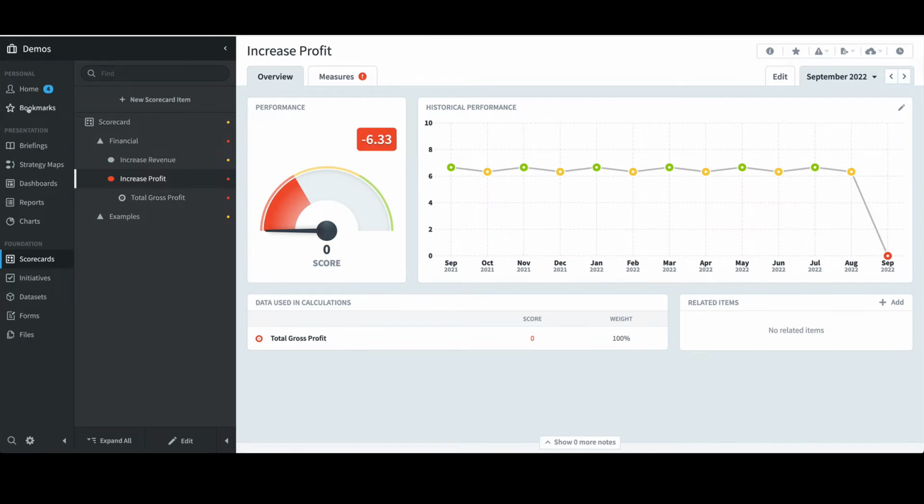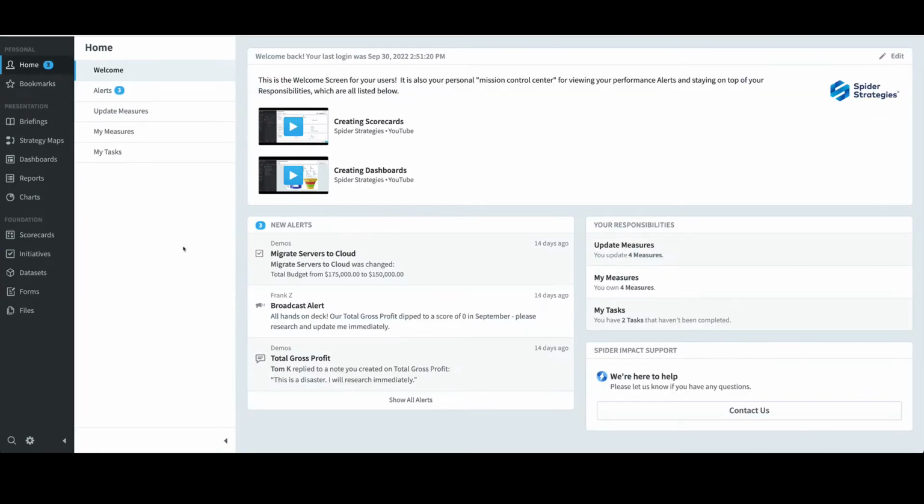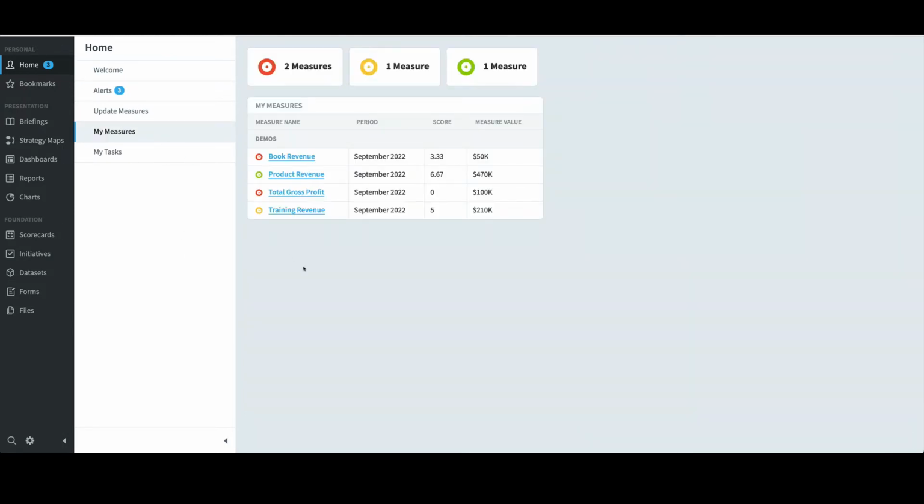Next, I'd like to return to the home page and see the impact of coloring in other areas of the product. If I click on My Measures, I'll see, just for the measures I am owner for, a colorized view of performance for September on the left. At the top, there are green, yellow, and red filters that allow me to focus in on a particular area. If I click on red, I'll see just those measures. If I click again, I'll return to all measures.